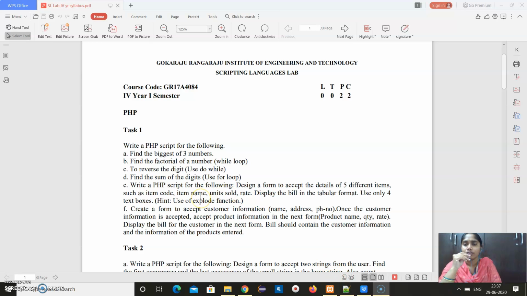In this first task we have 5 programs, among which are biggest of 3 numbers, factorial, reverse of a number and sum of the digits. These 4 are basic programs. As everyone knows the logic for these programs, we'll just look at the basic syntax of how to write them.